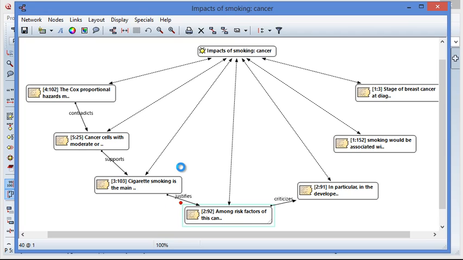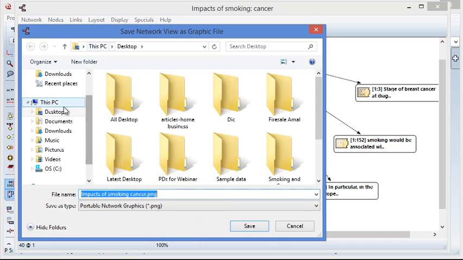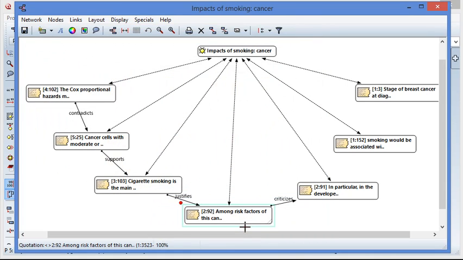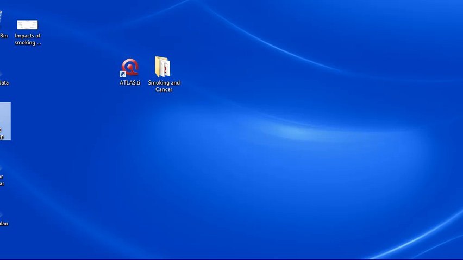Okay, and ATLAS.ti will ask me where I want to save it. Okay, I'm going to choose desktop, impacts of smoking PNG, and I'm going to save it. Okay, right, that's it. So how does it look on my desktop? Because I have saved it on the desktop just now. Here it is, impact of smoking.